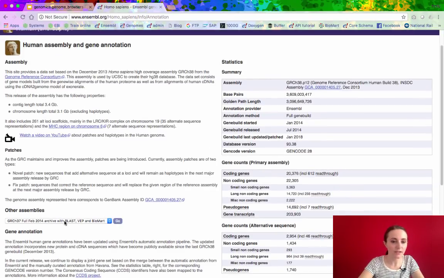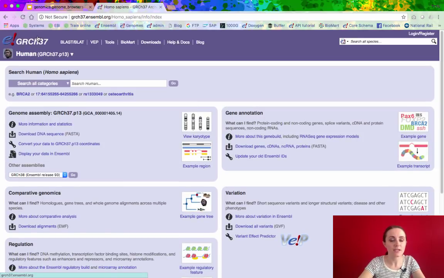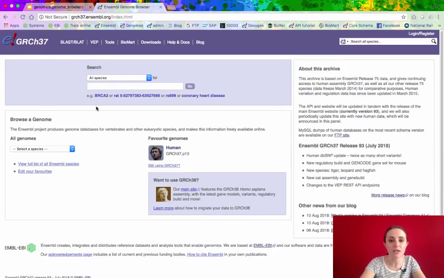I'm just going to click on this link here. This has this other assemblies link here. I just want to show you the GRCh37 site. So if you are working with the older version of the genome, you may wish to go to the GRCh37 site, which you'll see is exactly the same. It's different coloured at the top, but it's the same site as we were using before.